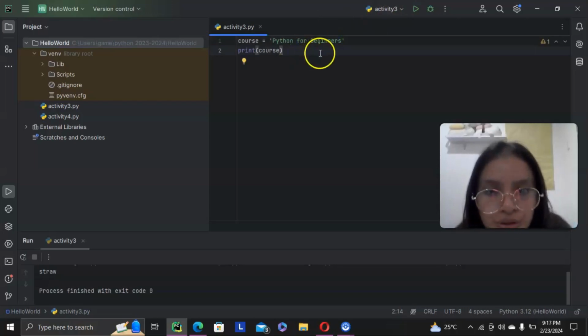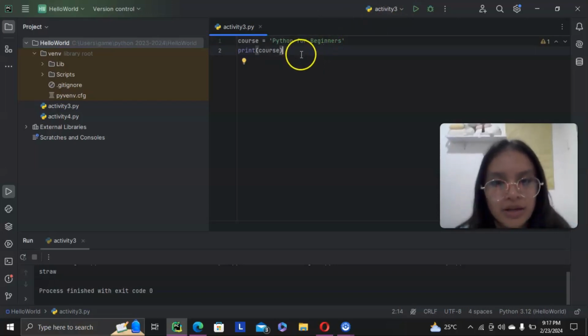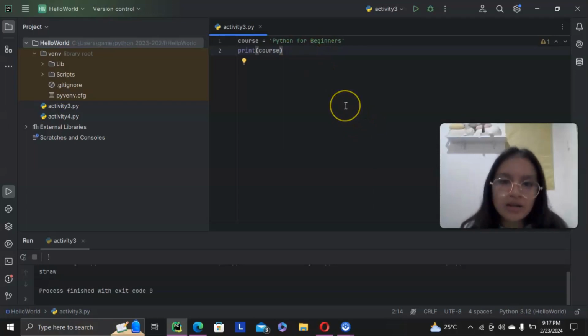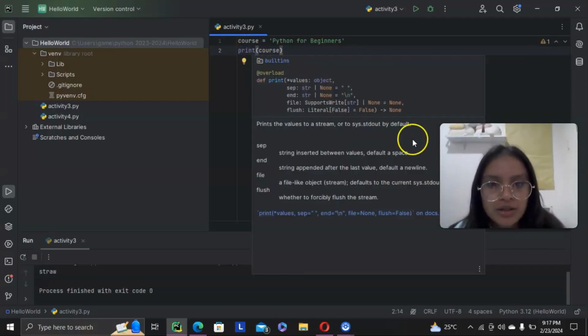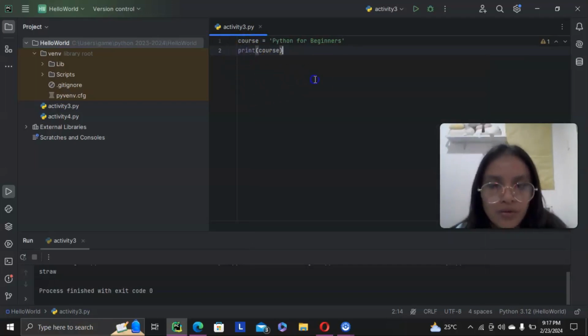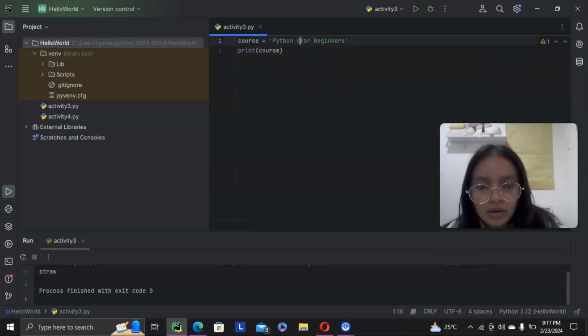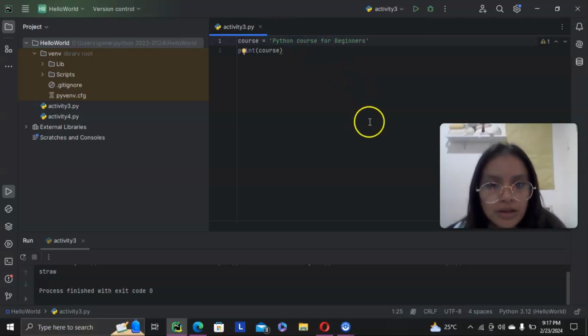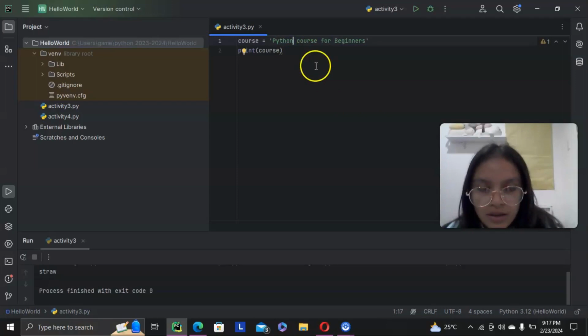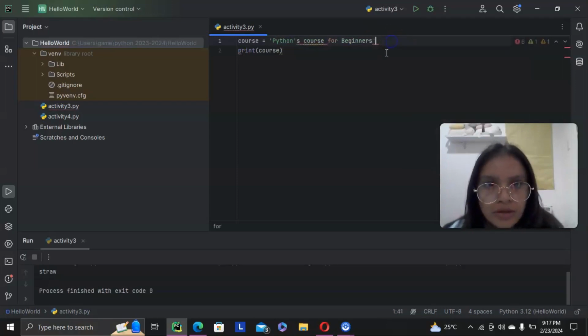You can use both single and double quotes to define a string, but there are times you have to use a specific form. Here's an example. Imagine you wanted to change this string into Python course for beginners. So we want to add an apostrophe here, Python course for beginners.